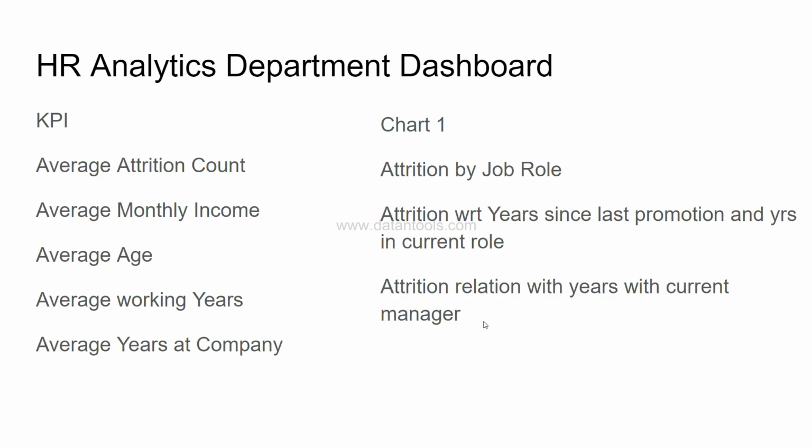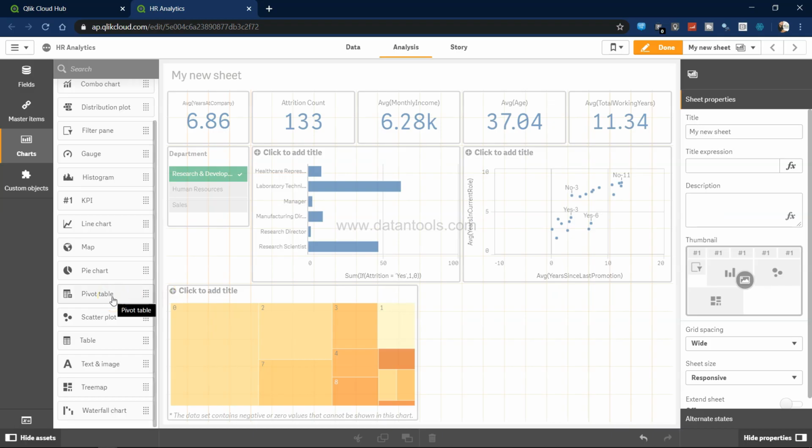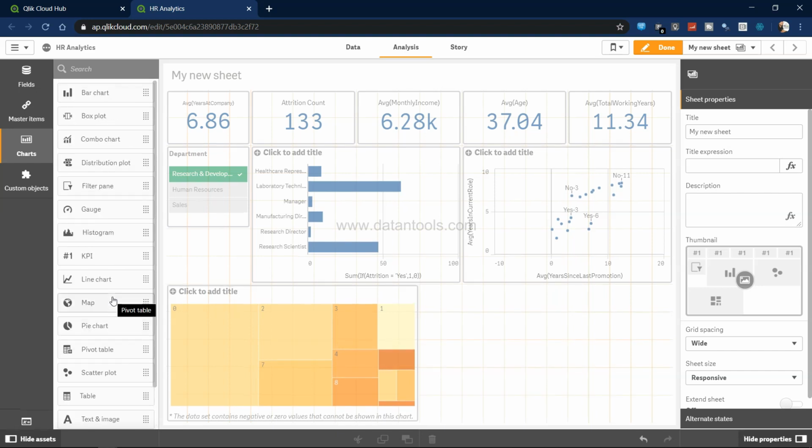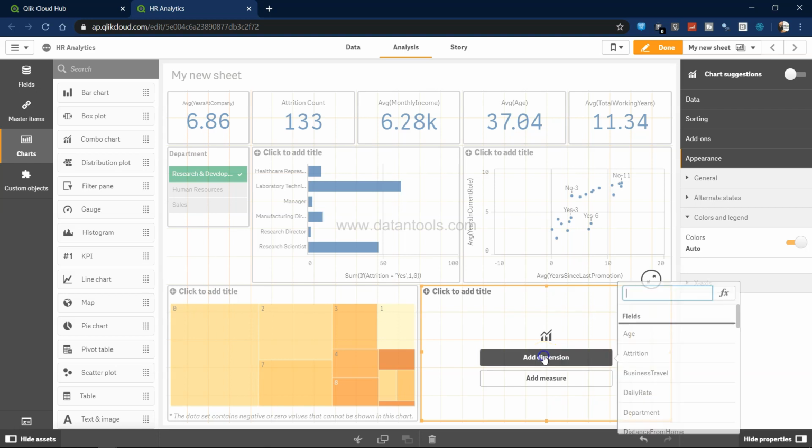Alright, so coming back to attrition relation with number of companies worked with job role. So for that, what we can take is probably number of companies worked and the job role. So maybe I can simply take again one bar chart, or probably the combo chart is something which will make more sense. So replace with combo chart, and for that what we can take is dimension.